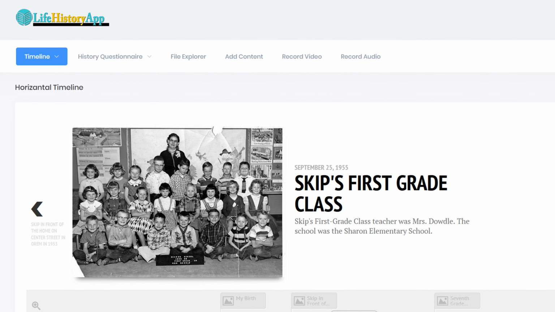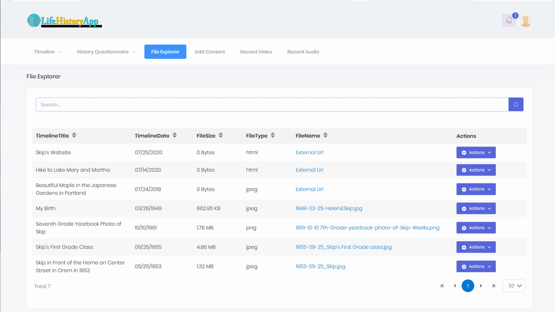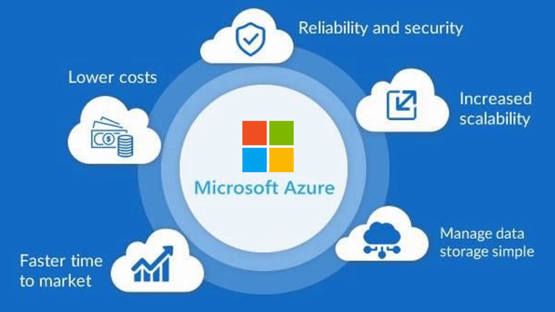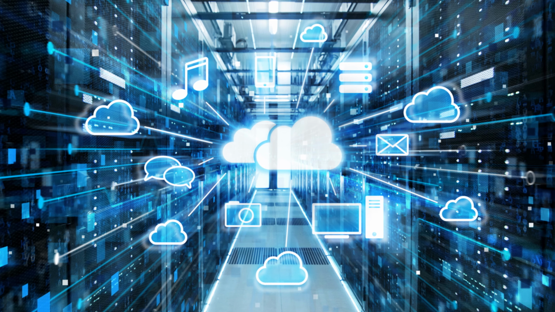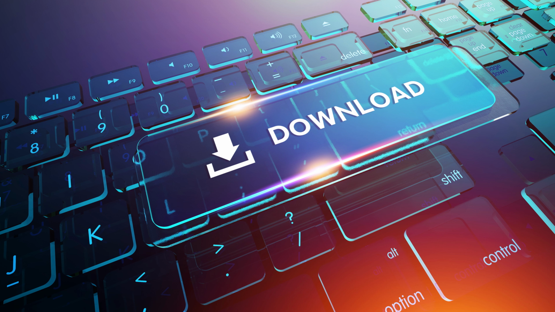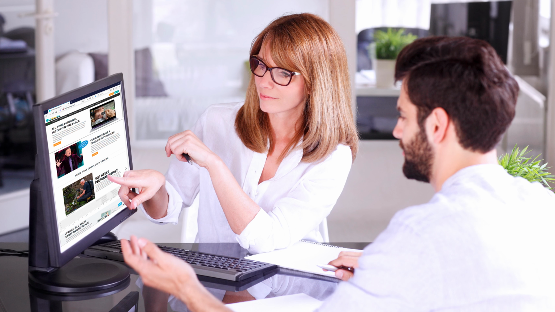Life History App stores all your photos, videos, stories, and files in your own private workspace on our secure cloud server managed by Microsoft, the most popular cloud provider for large companies around the world. Your data is backed up automatically every day, and you can easily download anything that you upload whenever you want. You can even share access with others who are helping you with your life history project, so you can both access it from anywhere in the world.